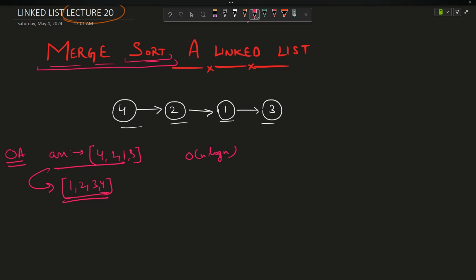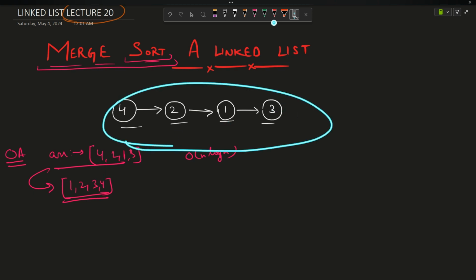Now keep a temp here and an i here, and then start traversing. 4 will change to 1, i moves here, temp moves here. 2 will change to 2, i moves here, temp moves here. 1 will change to 3, i moves here, temp moves here, and 3 will change to 4. Now you will be able to see that 1, 2, 3, 4 will be your linked list without any confusion.